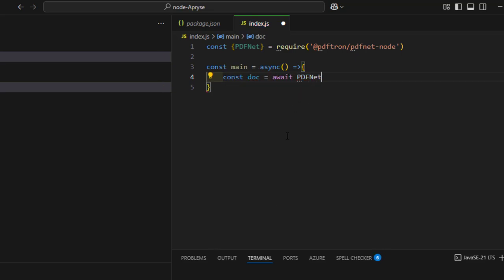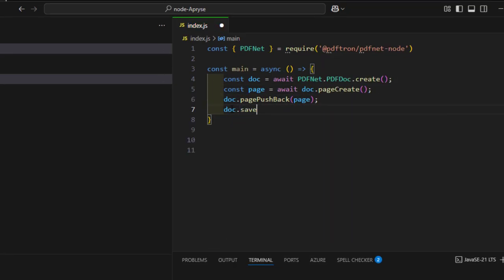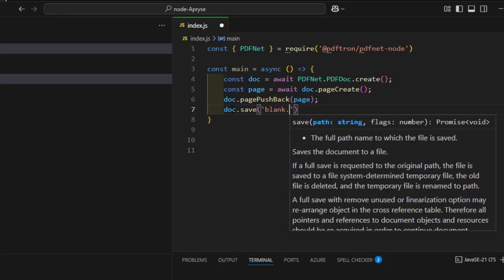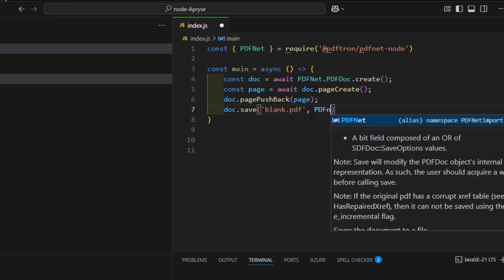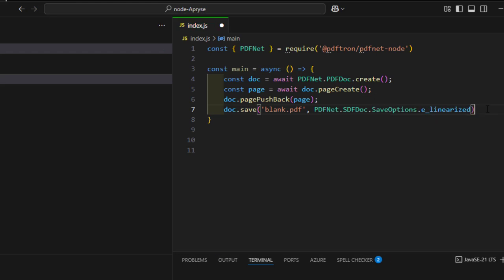Within that function, we'll create a new doc based on pdfnet.pdfdoc.create. Then we'll create a new page within that document, push this new page to the back, and then save the file. We'll give it the name of blank.pdf, and we need to specify some flags for how we want it to be saved. There's a number of options. In this case, though, let's save it as linearized, which is ideal if the PDF is going to be streamed.